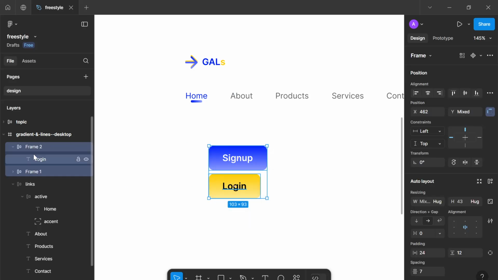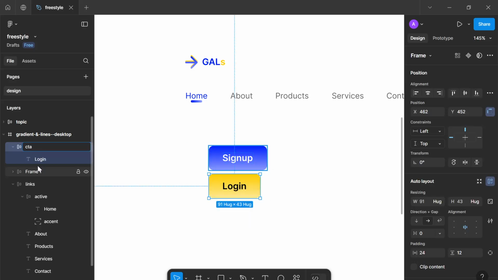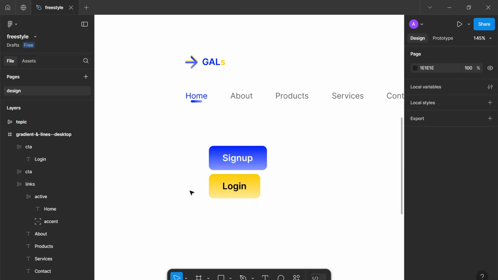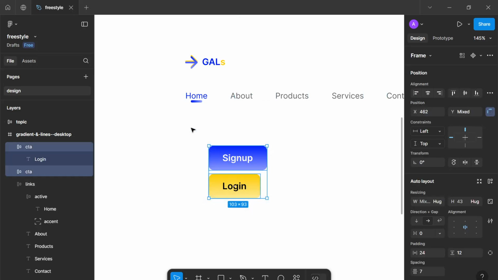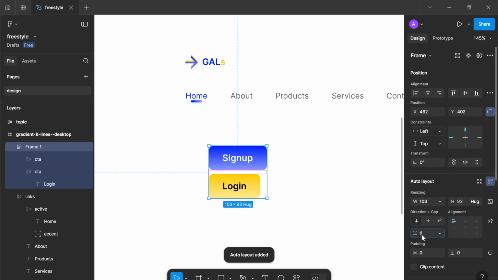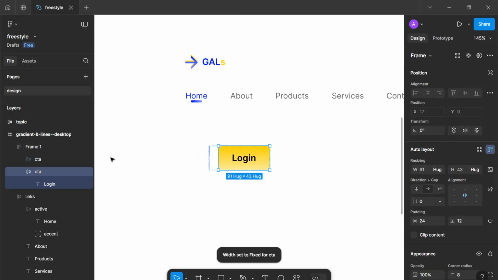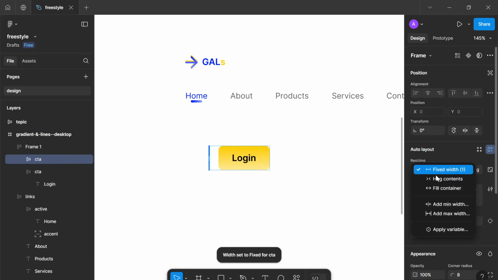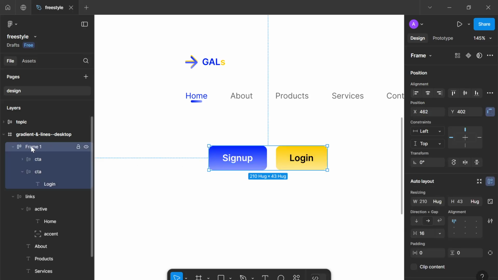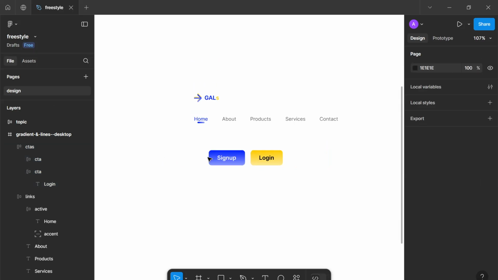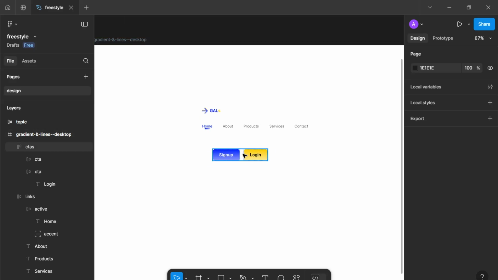What we can do is we can name this CTA, which stands for call to action, and let's group them. 16 pixel gap side by side. Let's give hug content for this. Let's make this CTA hug content width. Finally, we're going to name this call to actions. And we have everything we need for our navbar.